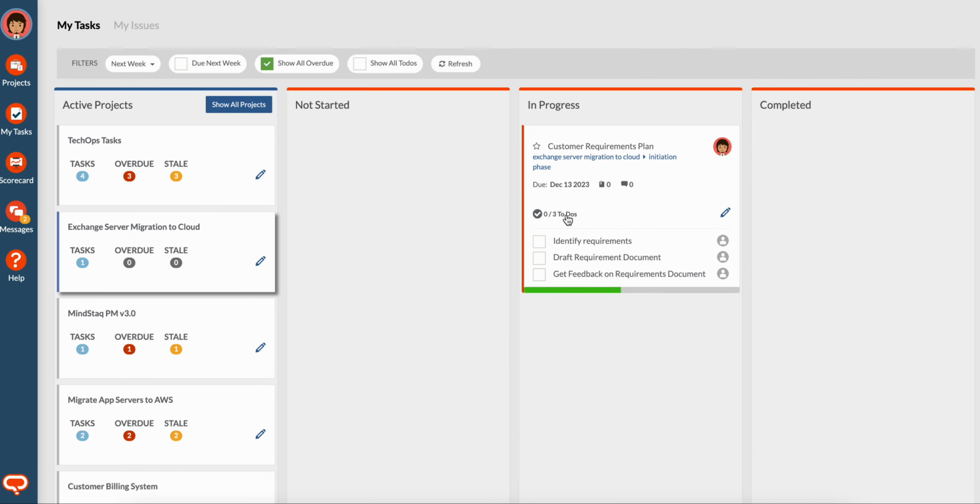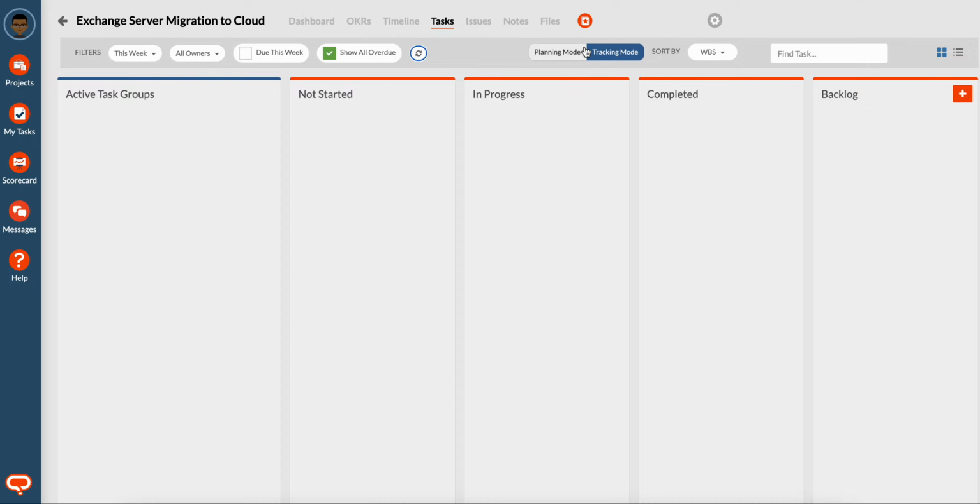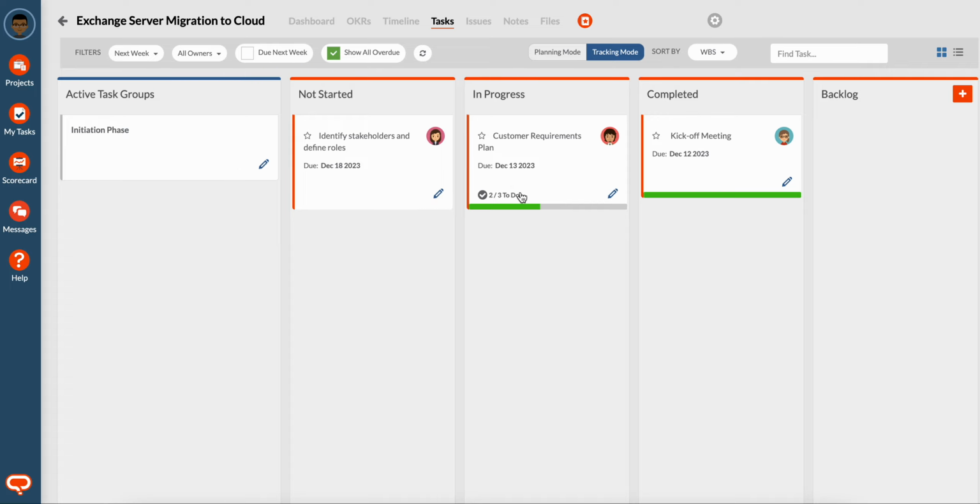He can also simply check this box to mark these two to-dos as completed. So assuming that we've completed the draft requirements and identifying requirements. At this point, we can come back here to the task board and we can see John's updates. 2 of 3 to-dos have been checked, and he's got some progress here as well, 45%.